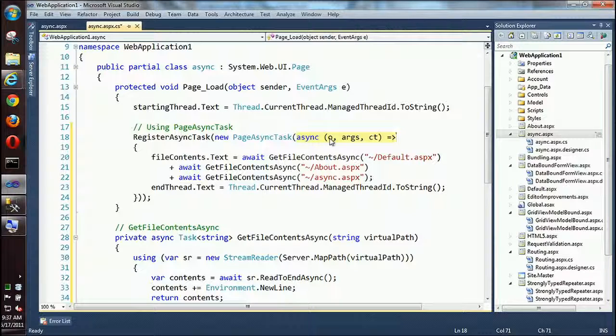So it takes an object, some arguments, and then a cancellation token. This is a task thing, which I'm not going to talk about today. I mark it with async, so it's an async method. And then inside here, I can write what looks like synchronous code.